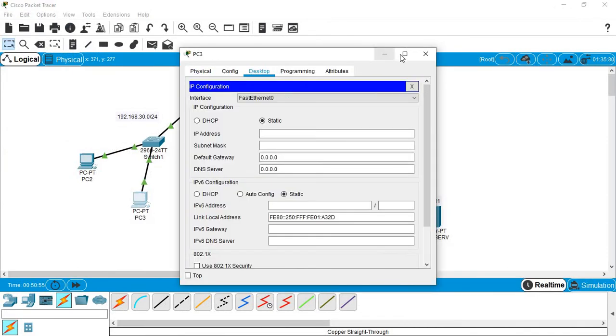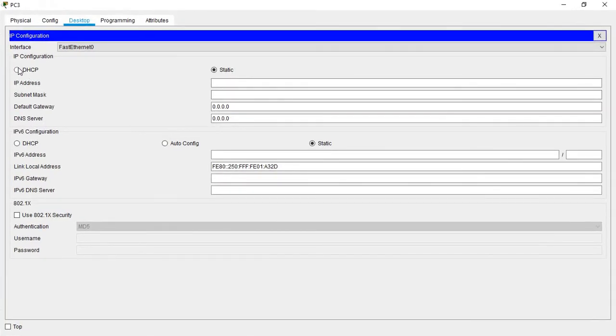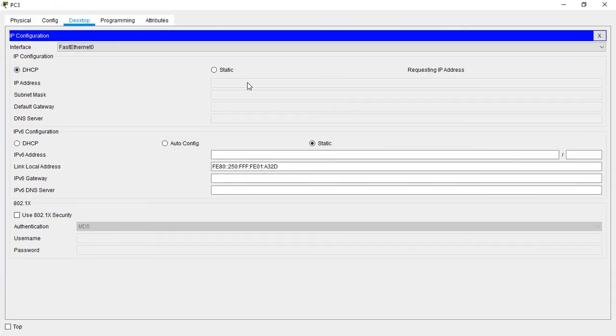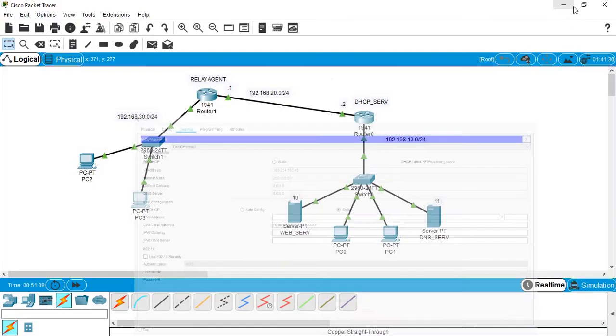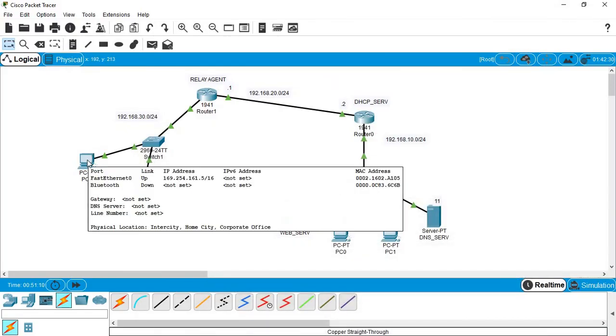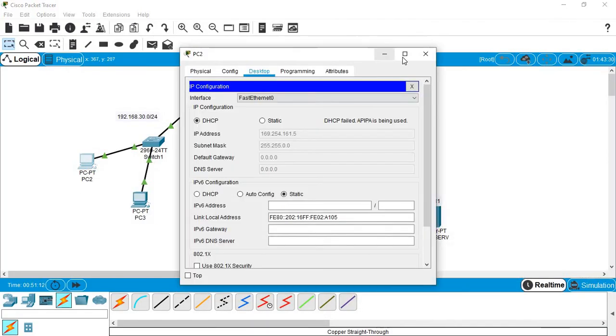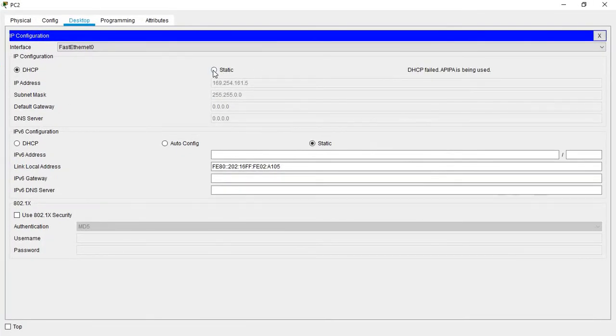Desktop. Let's wait and see. Now what's going on here? Now you can see that the DHCP server has successfully assigned an address to that PC.